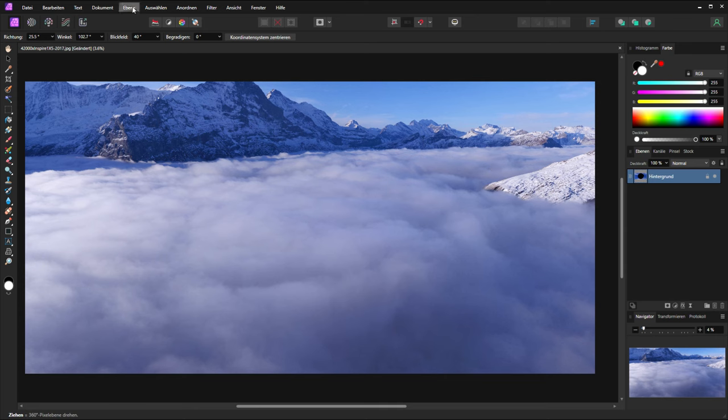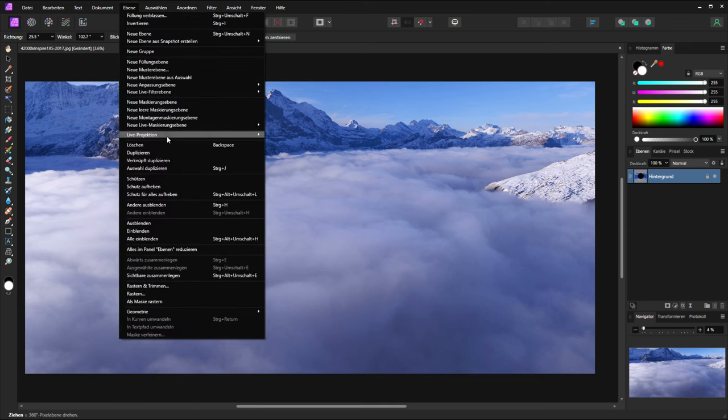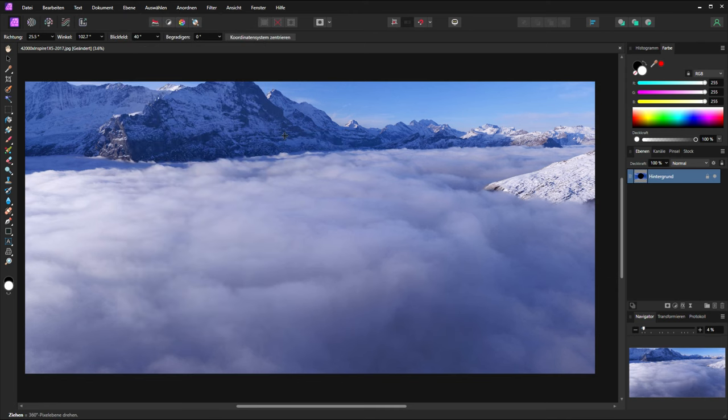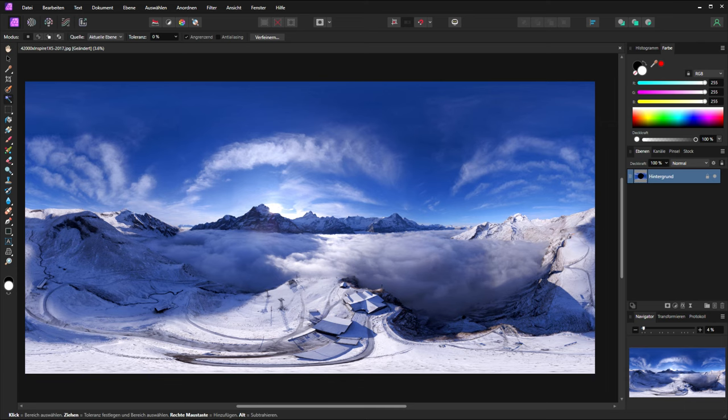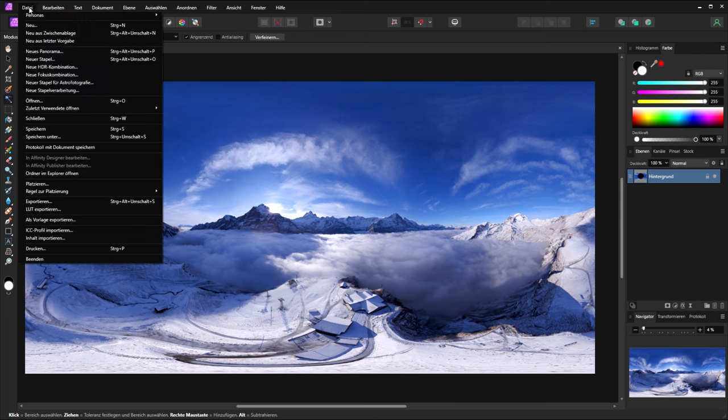Now we have to finish the live projection before we save the image. Now we can see the final result and we will export it.